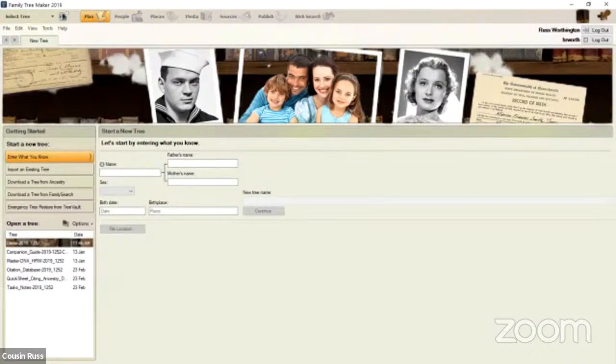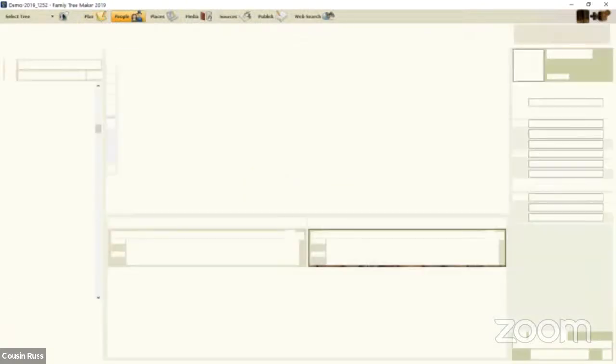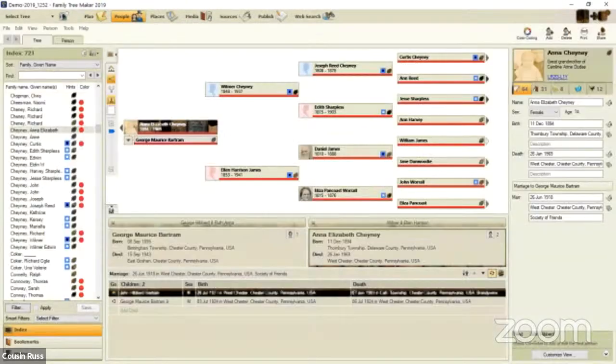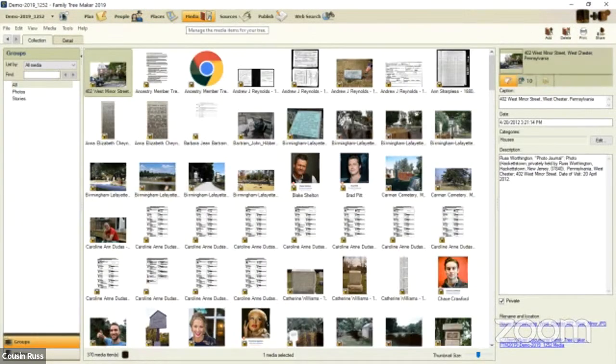I don't have it open, but now I'm going to go up here to demo, and the sorting up here is the sorting of the last time you opened the file. So now I want to open Family Tree Maker Demo 2019 1252. And there's the media file. The same number is here, 372.